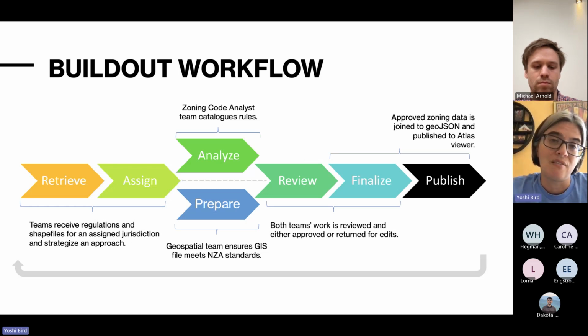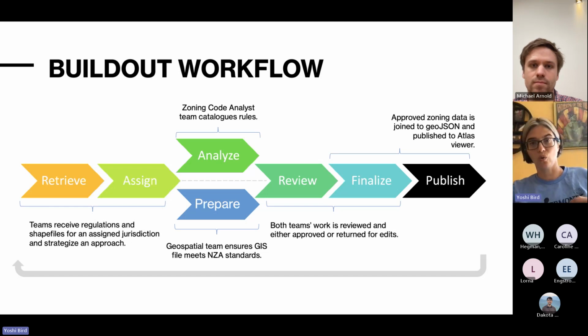We're going to get copies of their zoning regulations and their official zoning map, which is not the geospatial map. The official zoning map is generally a PDF of a map that someone has hand drawn or used software to draw, and that tells you where all of the district boundaries are within a jurisdiction. Once we get that and also the geospatial shape files, I would assign that jurisdiction to the two teams. Generally, you would have maybe two people working on the zoning questions and then one person working on the geospatial file cleanup. Then those two teams separate and do their own thing. The zoning code analysts are going to catalog the rules according to the methodology.